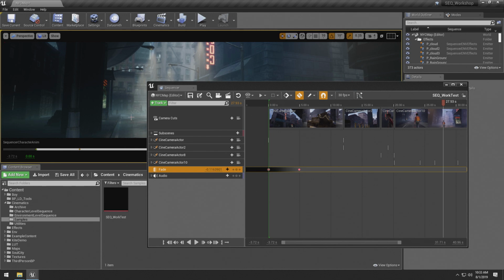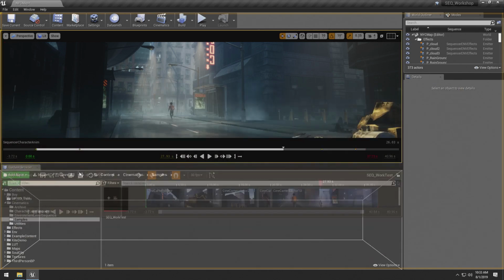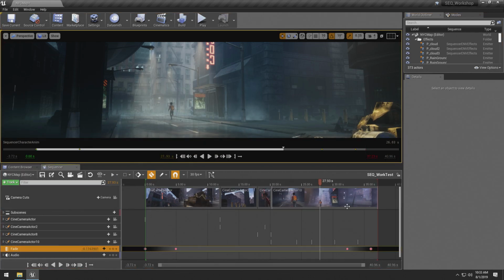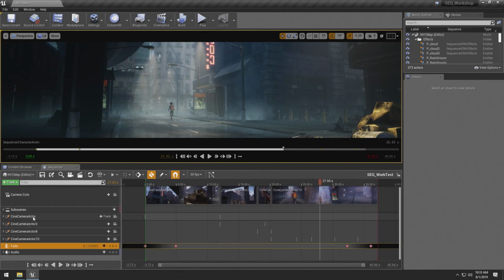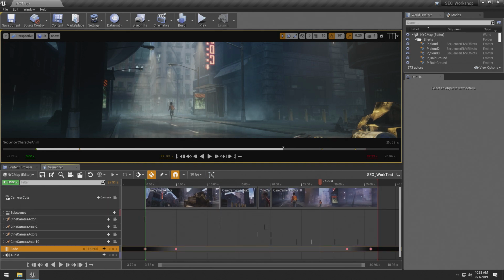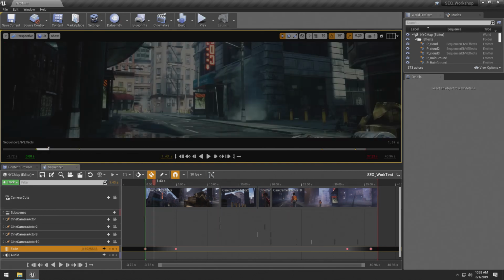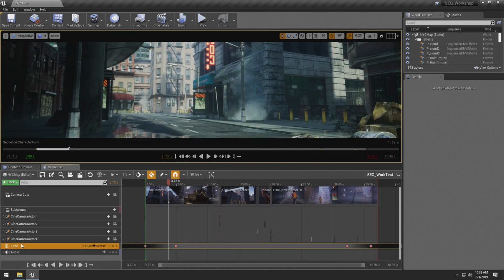I'll go ahead and dock sequencer again here next to my content browser because it gives me a nice wide view of it. And I'll break down what I've done in my master sequence. The very first track is my camera cuts track, and this is where I actually manage my cameras. And what I'm going to do is turn off my fade track down here just by deactivating it so it doesn't fade anymore. And you can see all of the cameras that I'm using shot for shot.